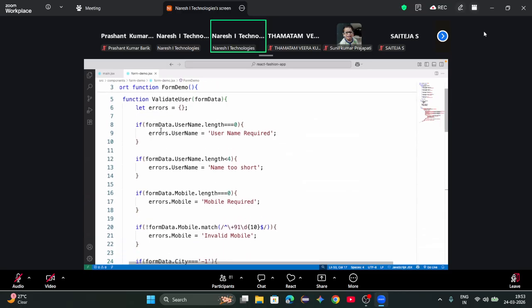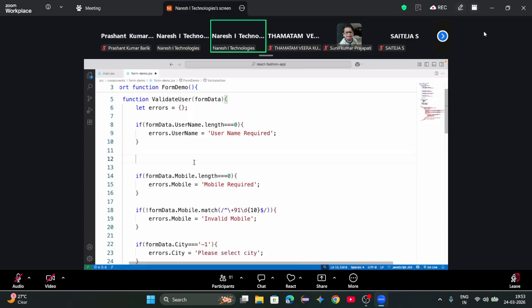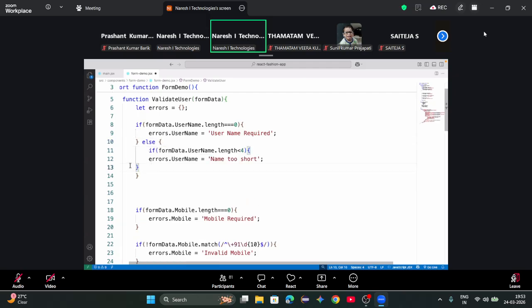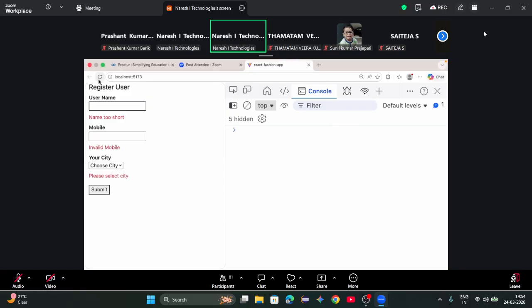So if name is required, okay. If its length is 0, required. Otherwise what? Else we have another condition. What is that condition? If name length is less than 4, then short. Multiple conditions, you don't need to ask. You have basic knowledge of writing logic. So now you can see here it is clicked and it says required.